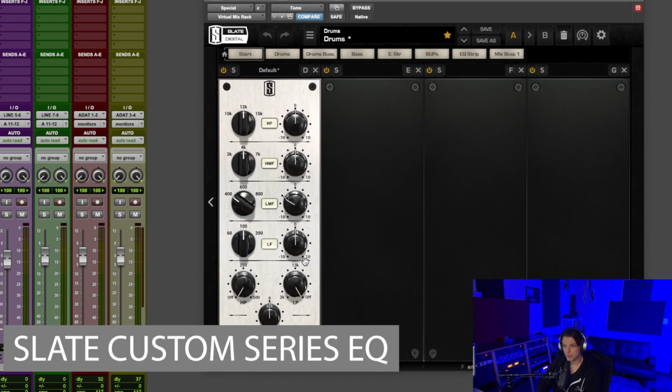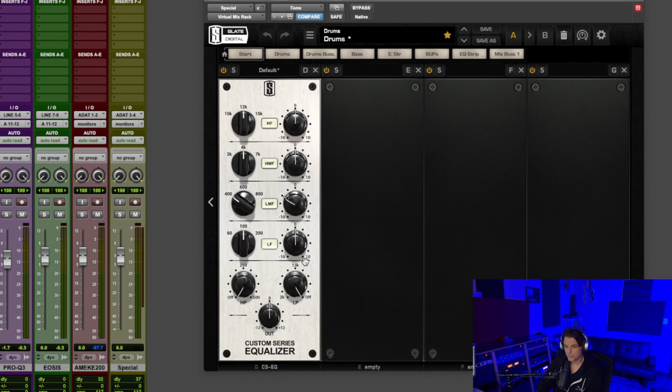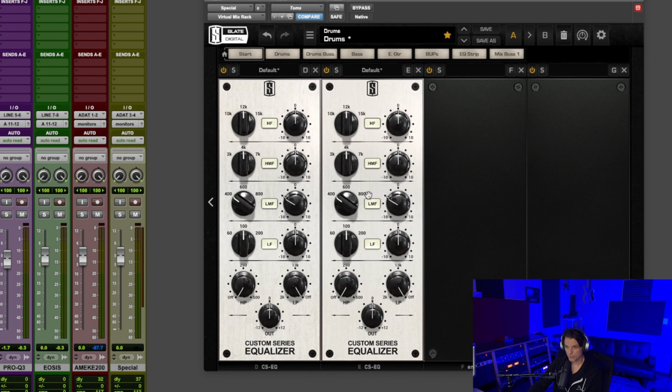Last one on my honorable mentions list is another plugin from Slate Digital. This is their custom series Equalizer. This is a fun EQ to play with. I'm using it a lot if I'm just trying to quickly dial in something. One of the fun things that you can do about this is you can copy this. Let me just copy one over here.